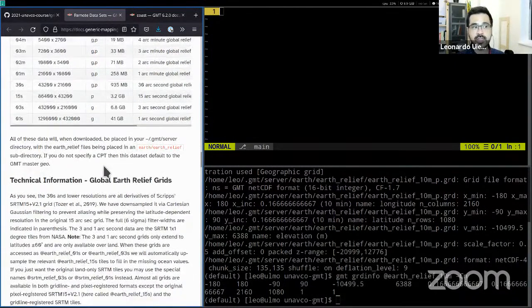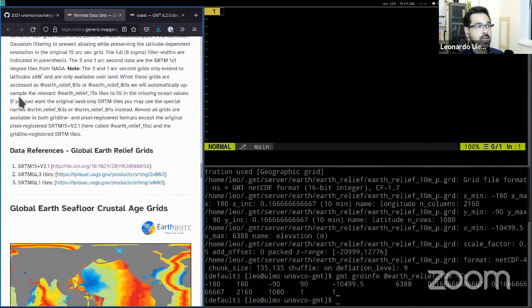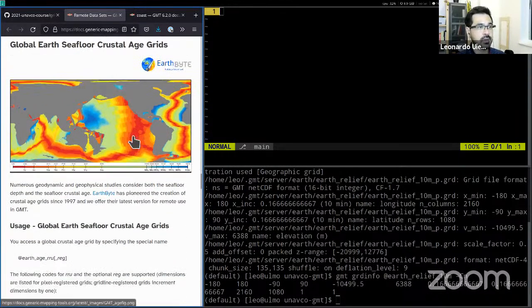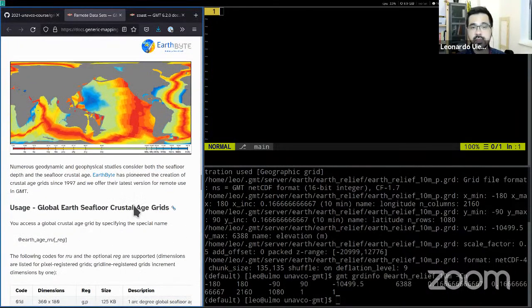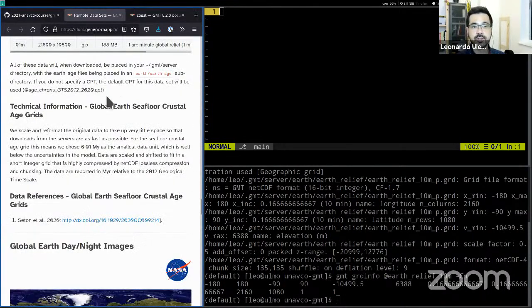Right, the Earth relief data in particular are extremely handy. I use them all the time as well. We also have the global seafloor age by Miller et al. So this is also a pretty handy one, and it's available in multiple resolutions.